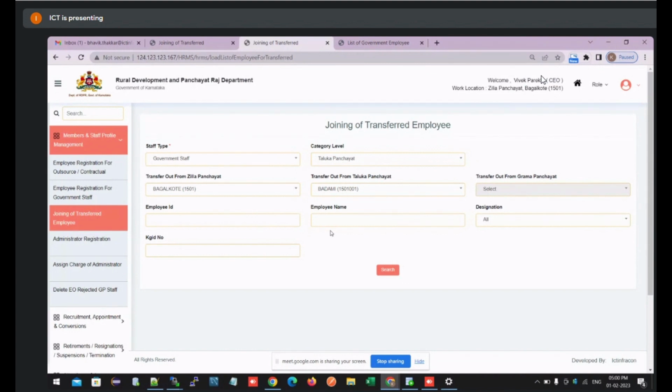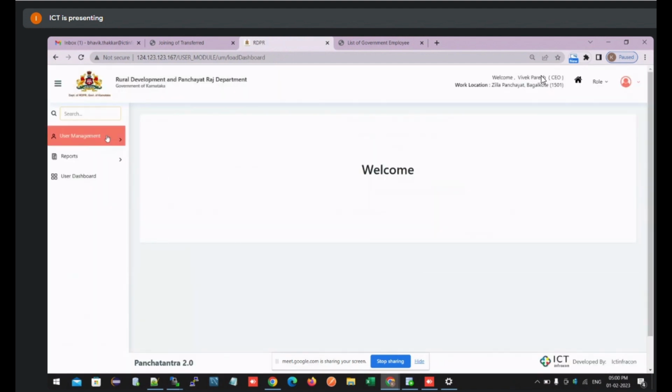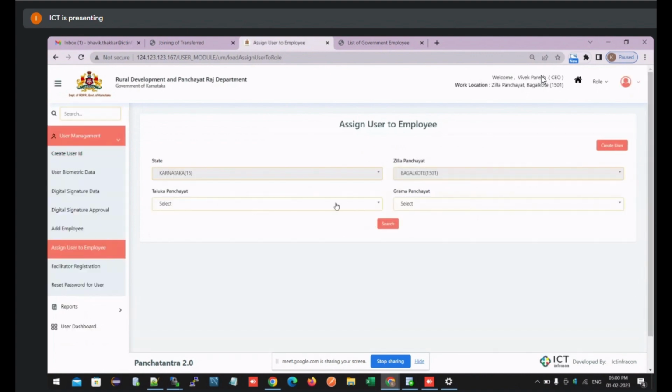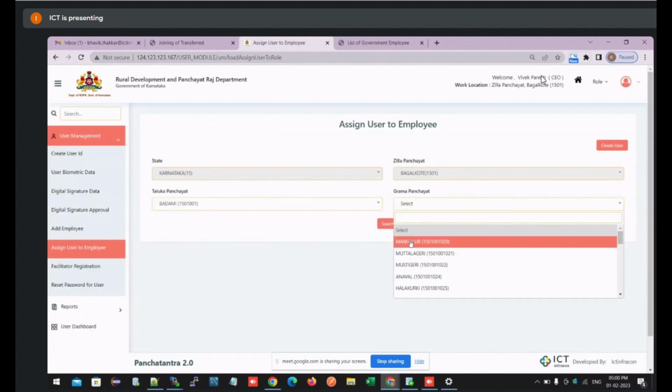That option is already available. This option is eligible only to change the location. In case of multiple charge of a single employee, that function has been available for the past one month under the admin and user module. Assign user to employee. We have given that option.